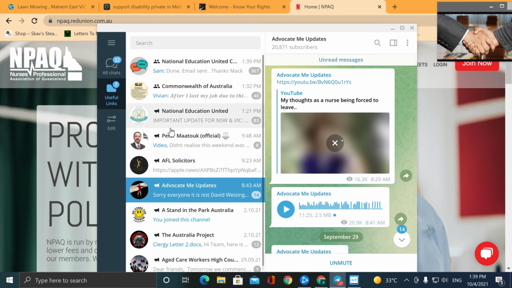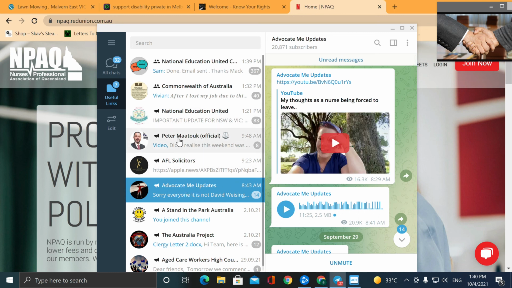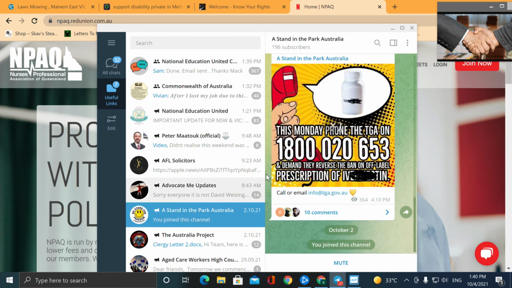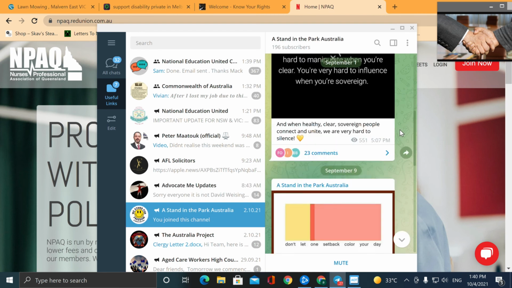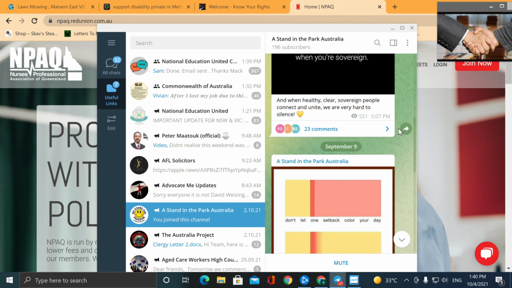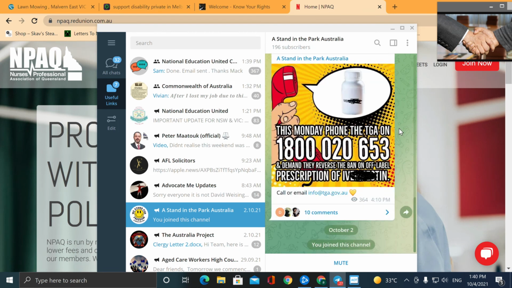Advocate Me and Peter Matuk, they're doing the similar thing to AFL Solicitor. They're challenging the mandates. I Stand in the Park, now this is like a march group. So, you know, there's a few of them. I prefer the Millions March. I think that's a better one. There's a few different ones.